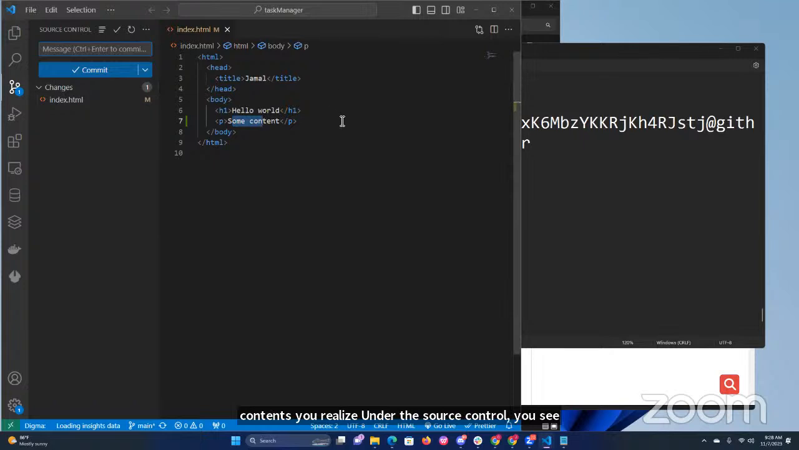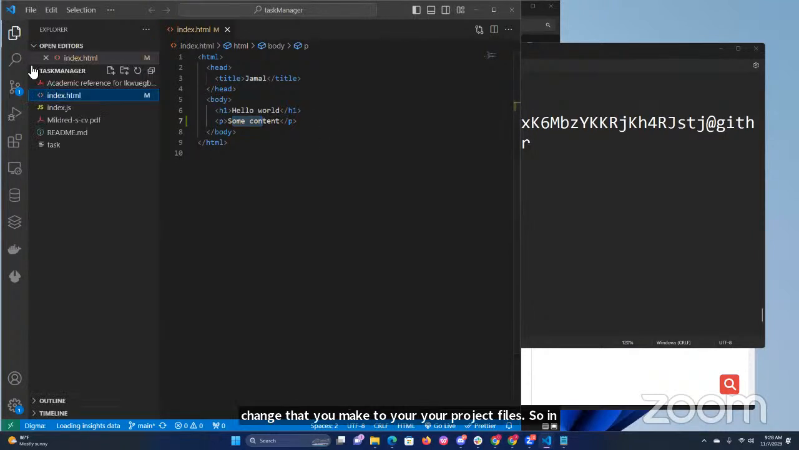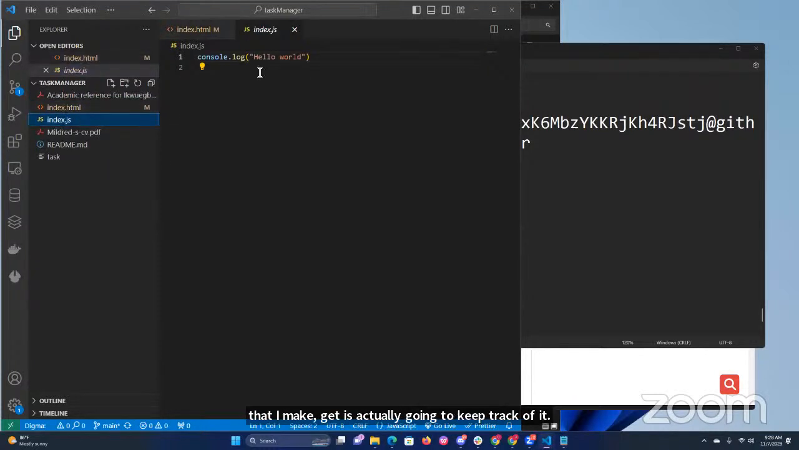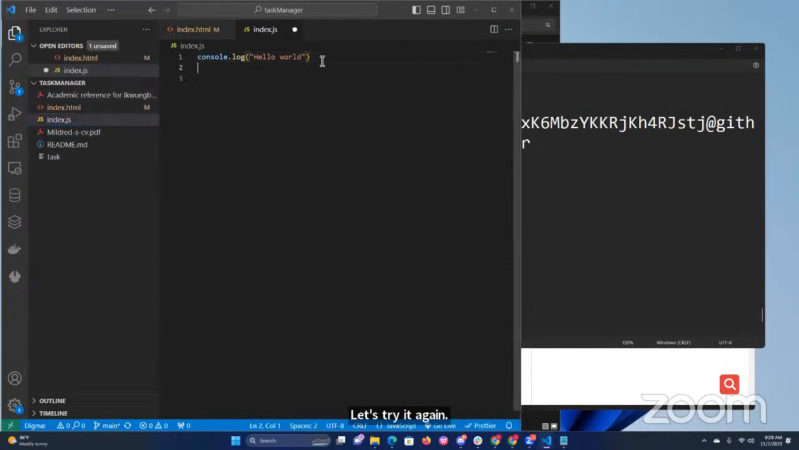Git is going to keep track of every single change that you make to your project files. So in this case, my project files are the task, the README, Mildred's PDF, index.js, index.html, and academic reference. Okay, these are my project files. Every single change that I make, Git is actually going to keep track of it. Let's try it again. In my index.js file, I am going to create a variable, and call this name, and then I'm just going to assign this my name. Okay, don't worry if you don't understand what I'm doing, it's fine.